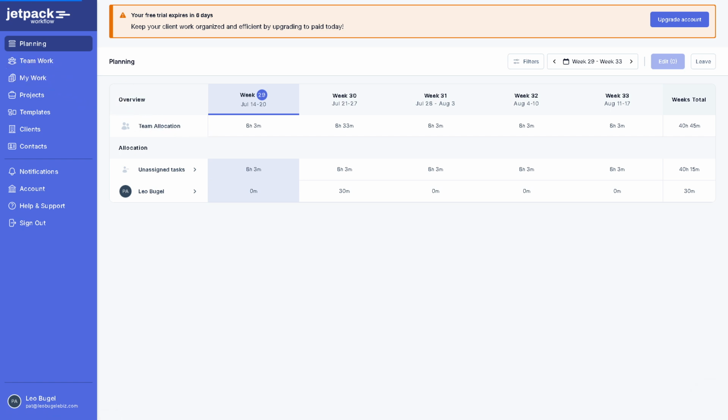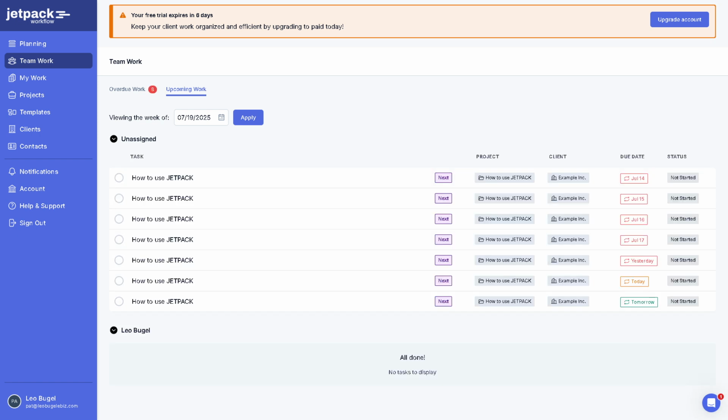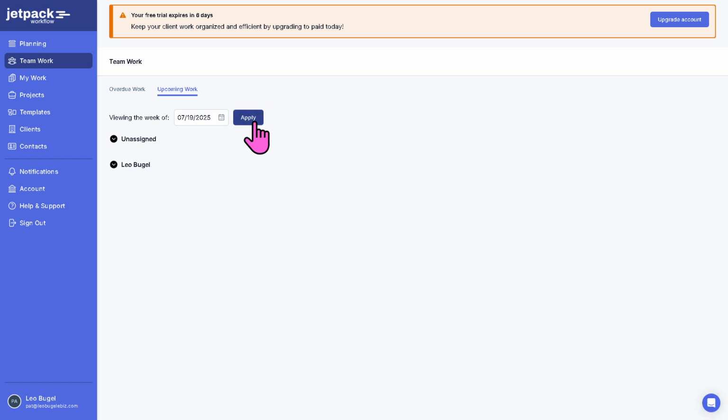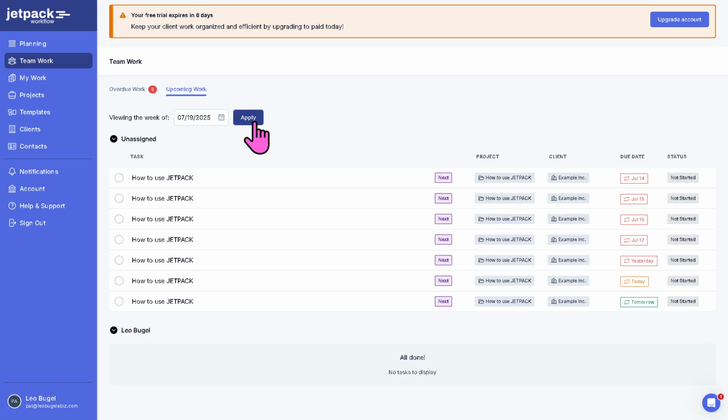Now, the teamwork is designed for collaborative work among team members. Okay, so you have the ability to see and you can click, for example, the apply for the unassigned here. It includes all features like shared task lists, discussions, file sharing, and real-time updates.